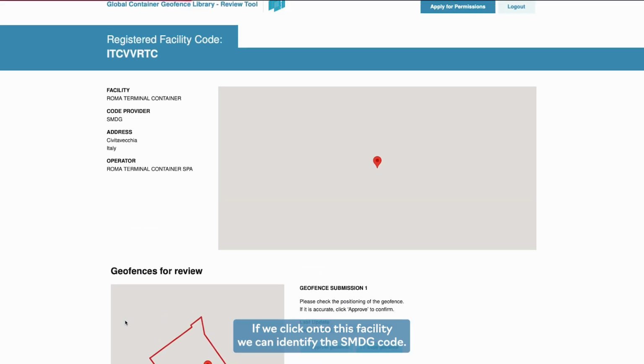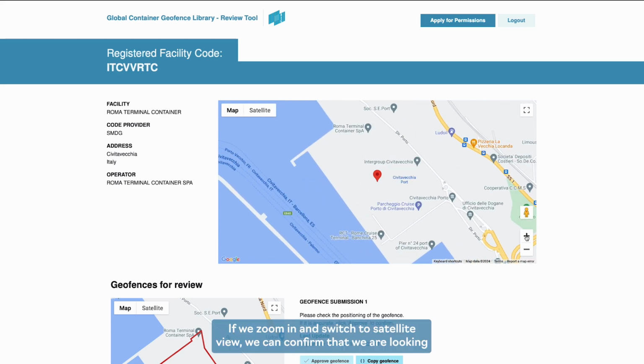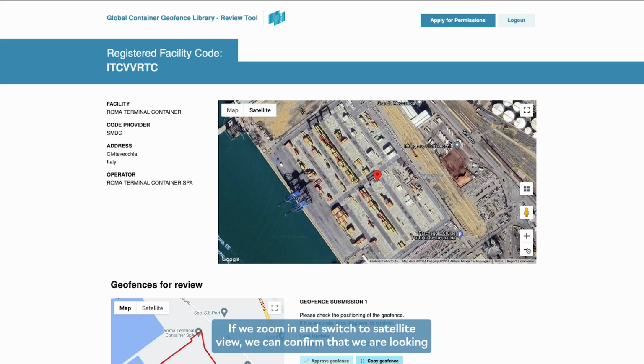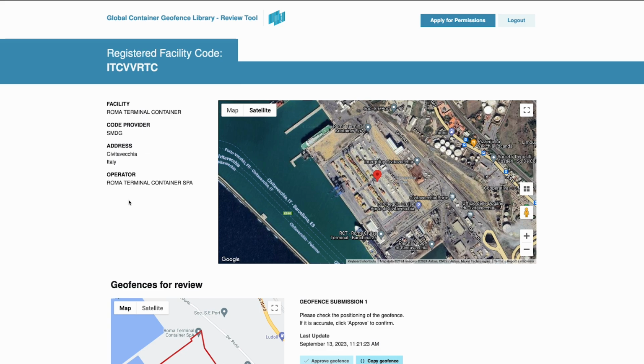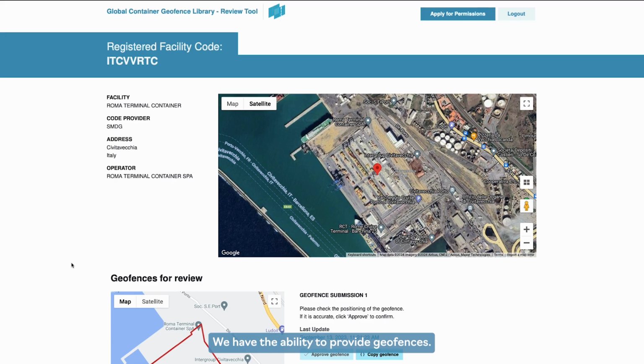If we click onto this facility, we can identify the SMDG code ITCVV, your low code, and RTC, which is the SMDG extension for this facility. If we zoom in and switch to satellite view, we can confirm that we are looking at the right facility, Roma Terminal Spa, which matches the code list. As we are logged in as a contributor, we have the ability to provide geofences.